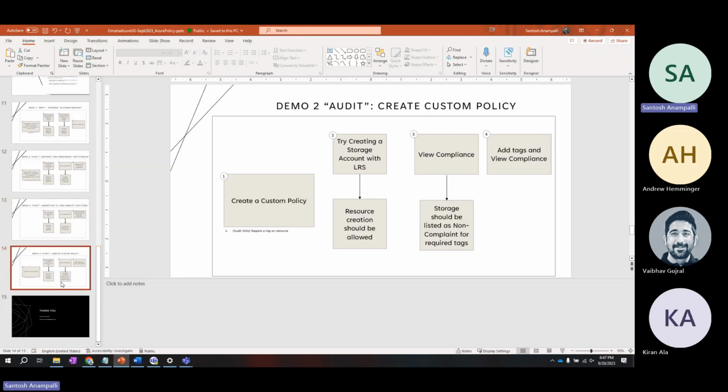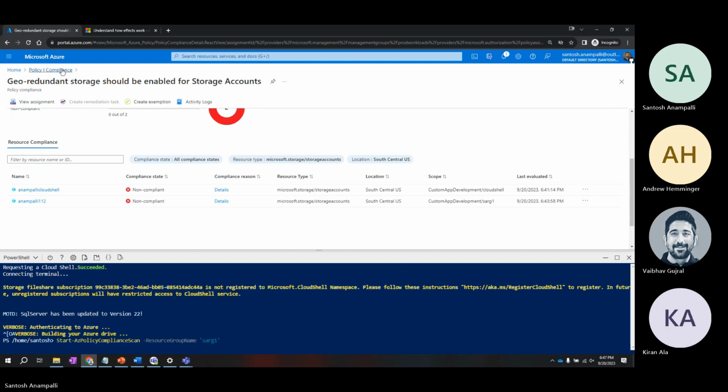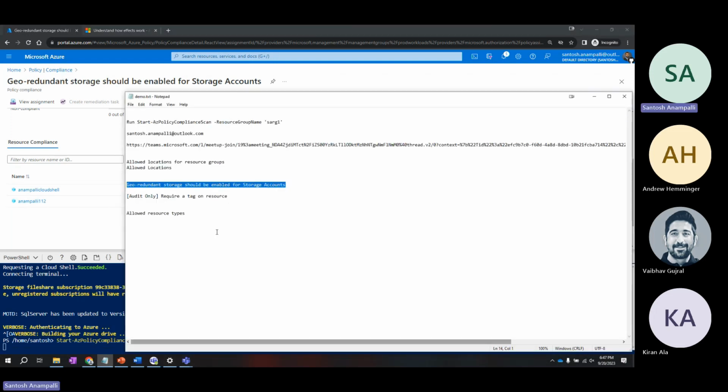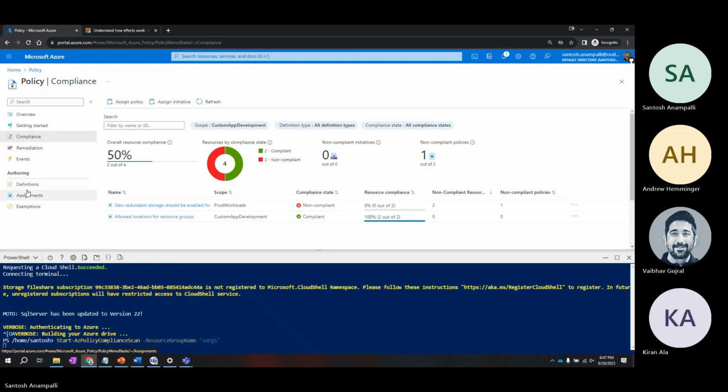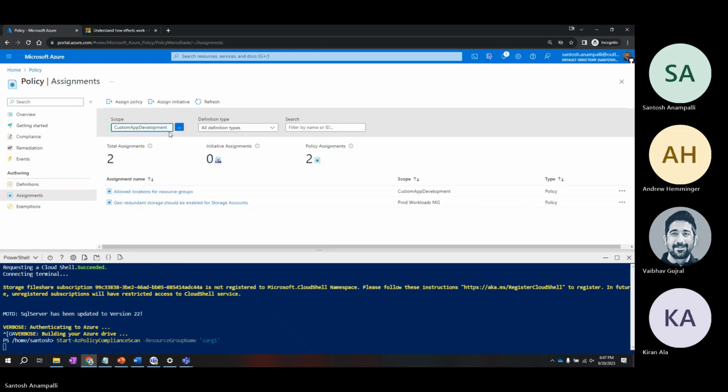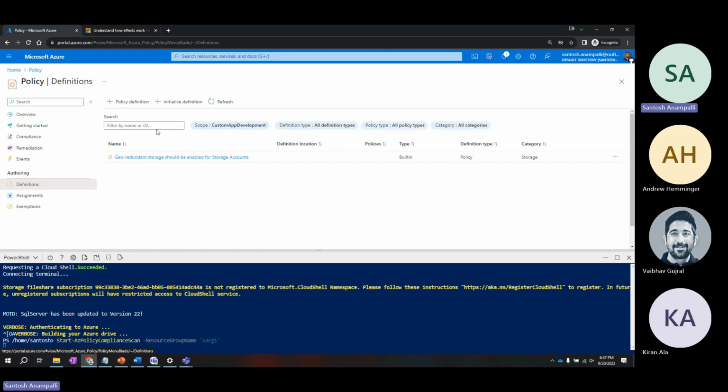Let me go through the other demo where I will create a custom policy. I'll create the custom policy within the Azure portal. I'll just try to duplicate the existing policy and tweak it just for this demo. Wrong screen.